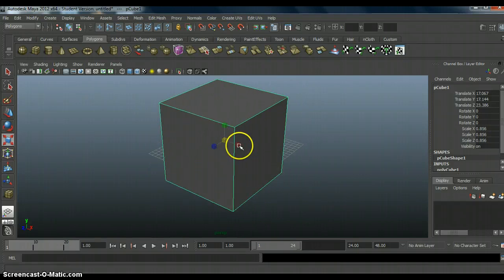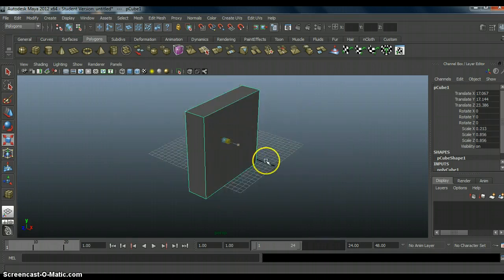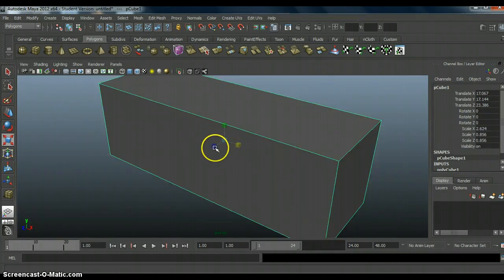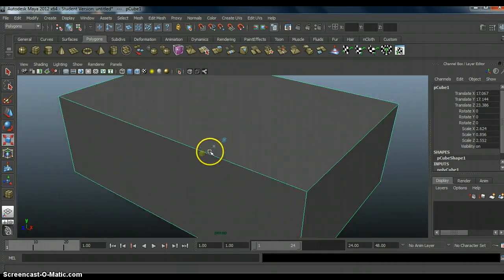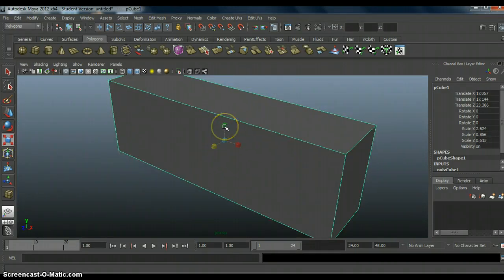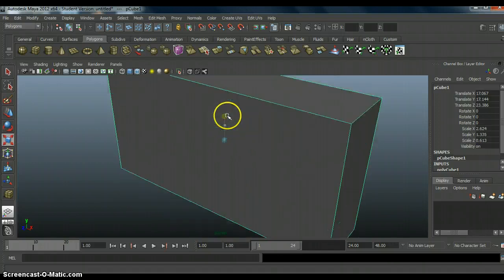The red box will allow us to scale the box on the x-axis, and the blue box will allow us to scale the box on the z-axis. And of course, the green will allow us to scale using the y-axis. Note that whenever I select a box or an arrow, my selection will turn yellow. Okay, so these are the 3 main tools that we will focus on today.